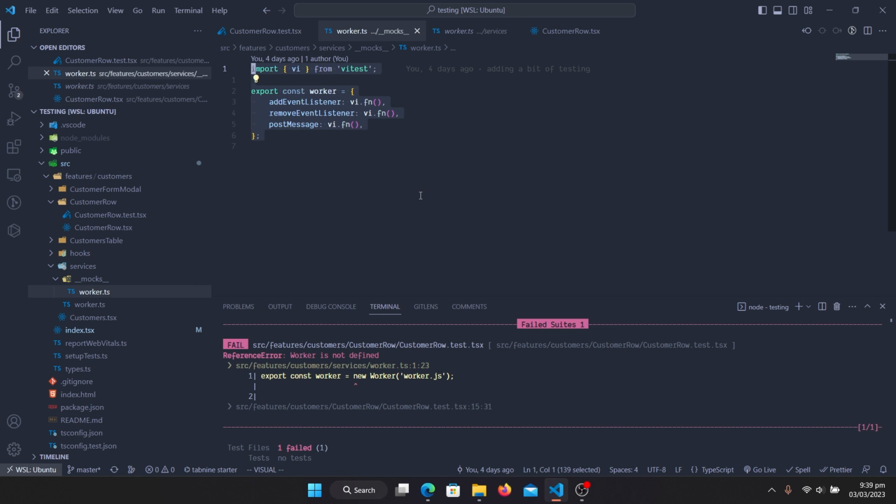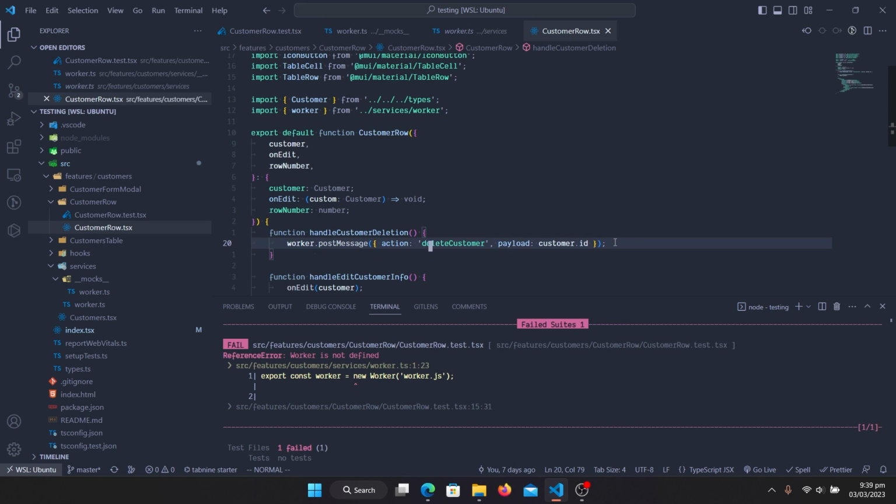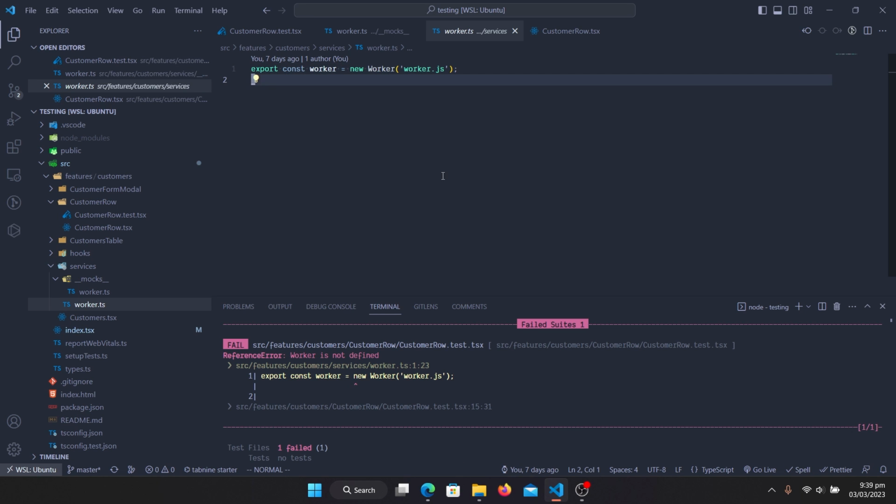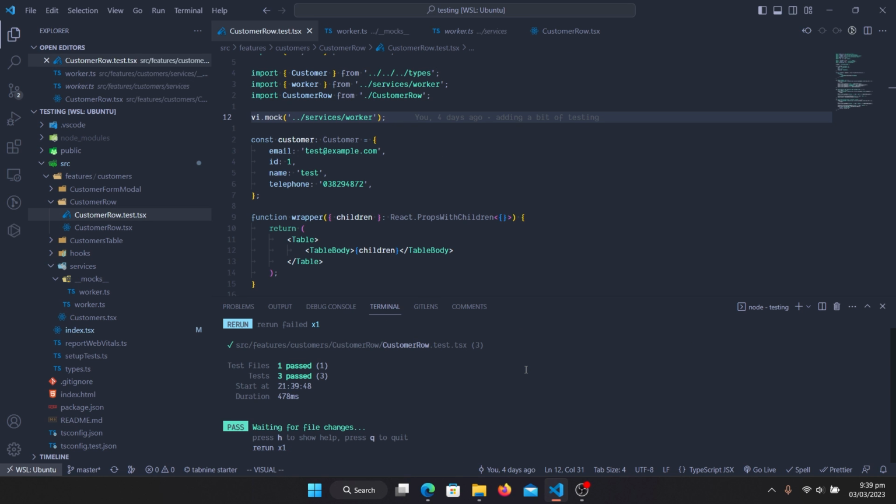I've gone ahead and defined all the APIs, and I'm using vitest, so you can use jest in this case, right? So worker is simply an object with these various functions inside of it: add event listener, remove event listener, and post message, right? And post message is the one that we are actually using over here. Once you define all these mock functions, you can run the test again, and you can see that the test has now passed.